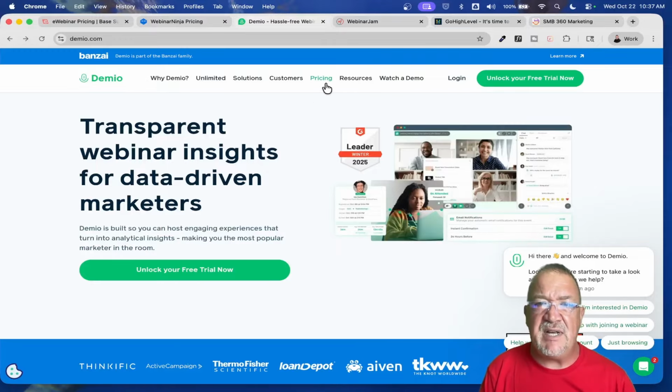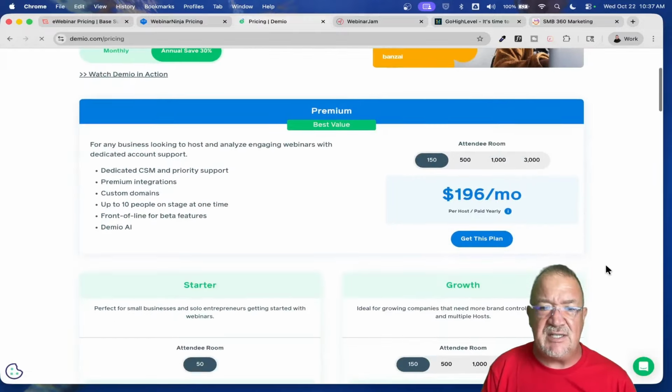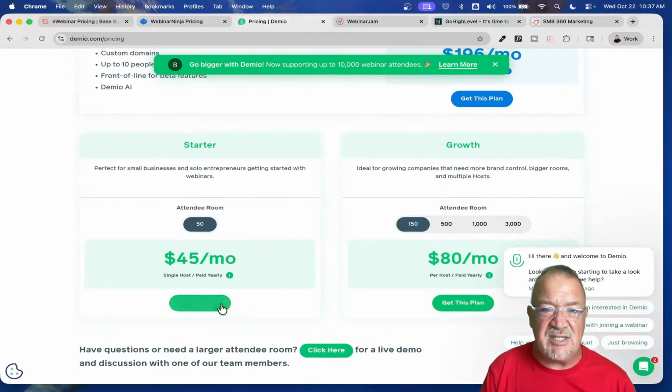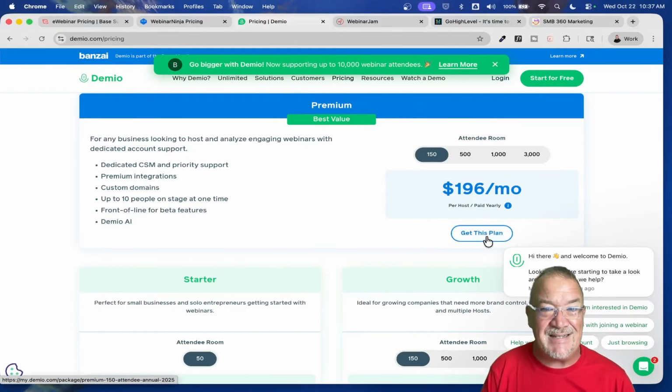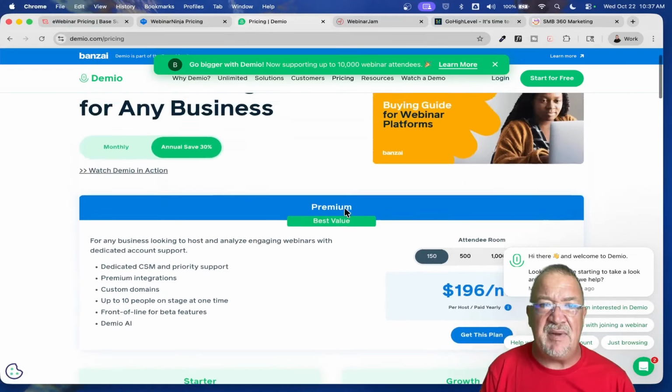And Demio, if we take a look at the pricing here, just quickly looking at it, looks like we've got just a low end of $45 a month, but we've got this attendee room where if you want it, it's like $196 a month. So that's, again, pretty pricey if you want to get the premium and the best value.